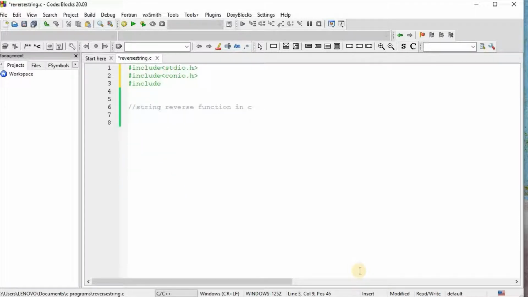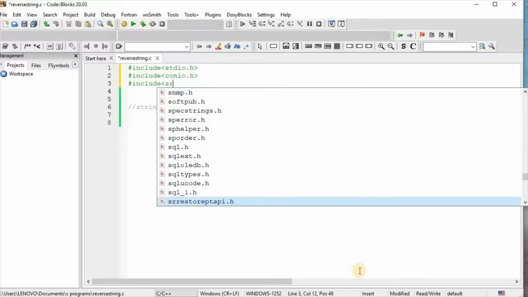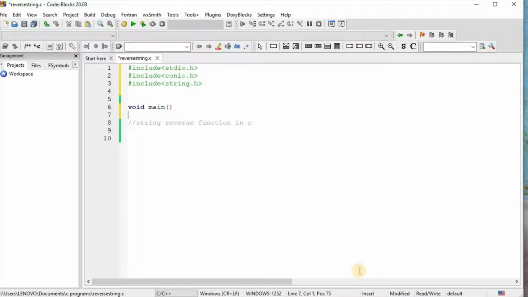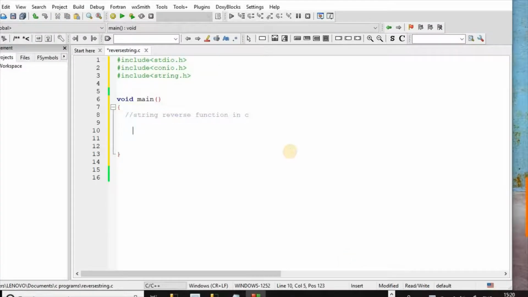We are going to take the string reverse function, so include string.h. Then void main function. First we make a char array for string str having length 50.